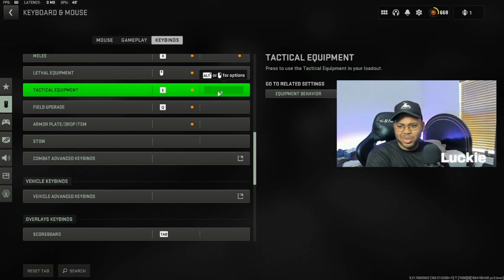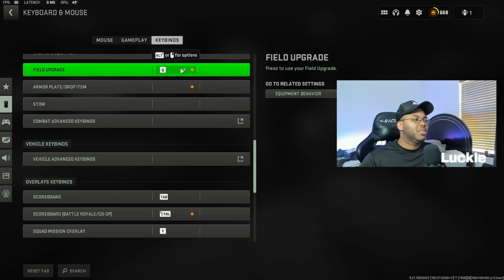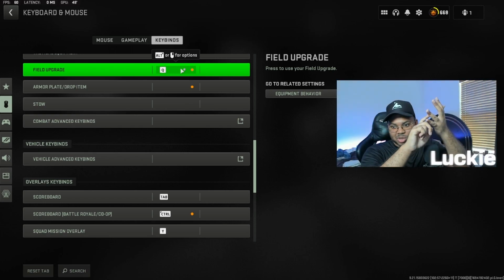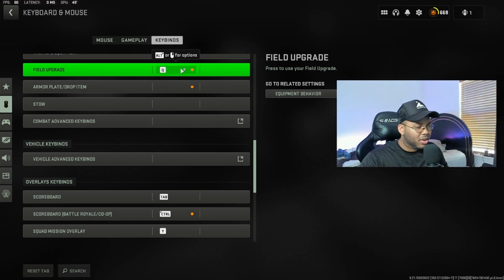Tactical equipment, this can be stuns, smokes, what else is there? The syringe? I don't know what it's called. I have that on E, so basically I run my stuns on E. For my field upgrade, I have on Q, so if I ever want to run Deady, I'd take this finger, which is usually on caps lock to slide, pick it up and put it on Q, and then I'm activating my Deady so I can run around the map.